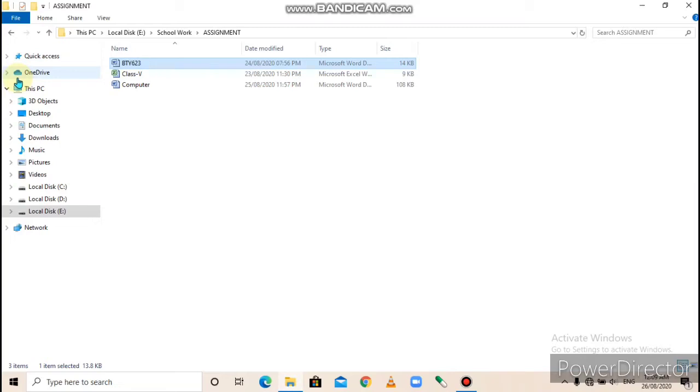Third method is select the files and folder, click on home tab, click on copy button, move to that place where you want to be placed, then click on home tab, then paste button. Now open page number 28.